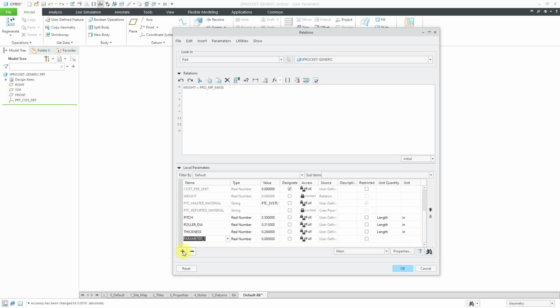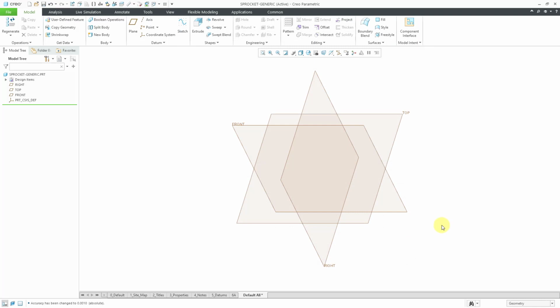And the last one for now is going to be for the number of teeth. And I'm going to change this to an integer, make it a value of 40 teeth for this particular sprocket. That's good. And let me take this one. I have this old parameter, this old relation for calculating a weight parameter. I really don't need it anymore. Let's click the OK button.